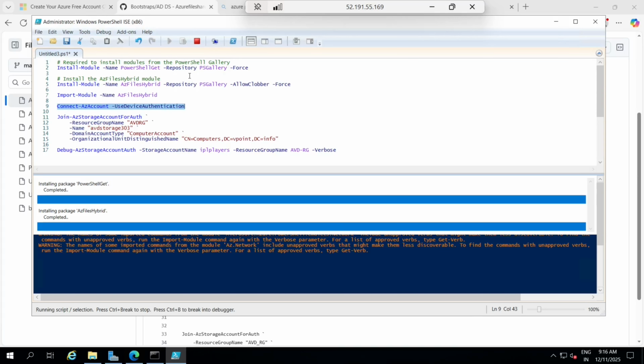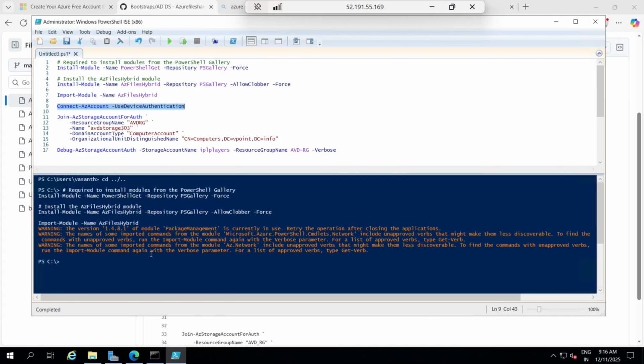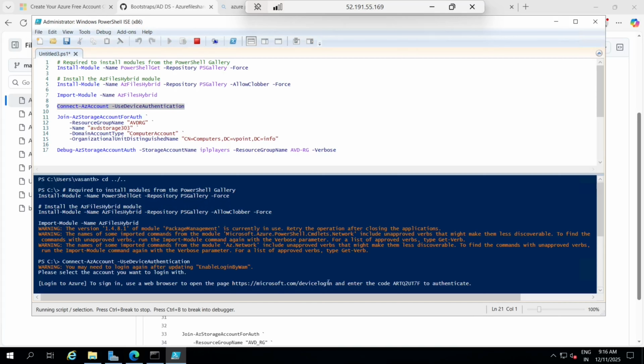And next we're gonna use the Connect-AzAccount command with device authentication. So the device will be authenticated to the Azure storage account. So I'm gonna run the selected command.